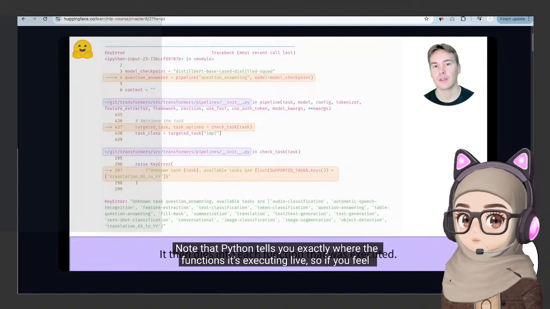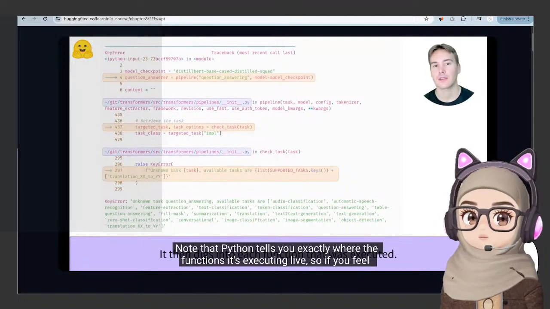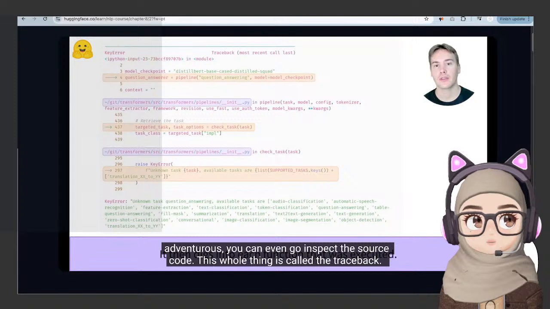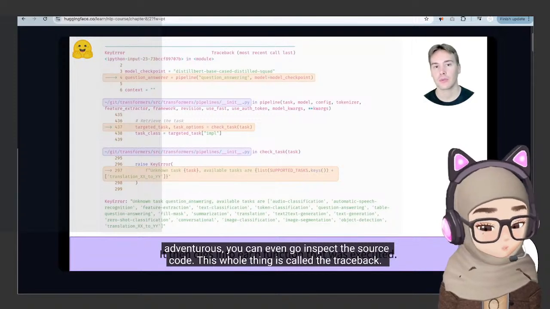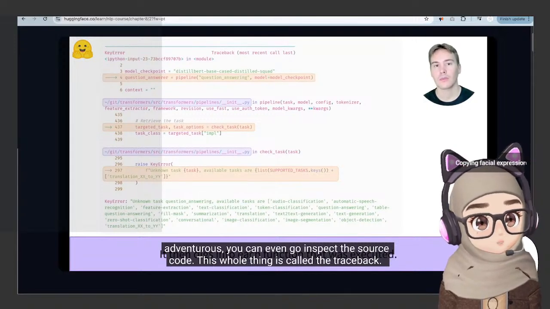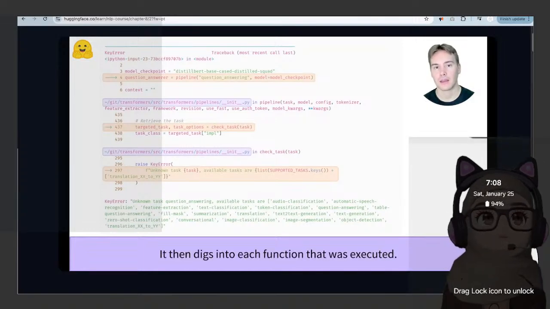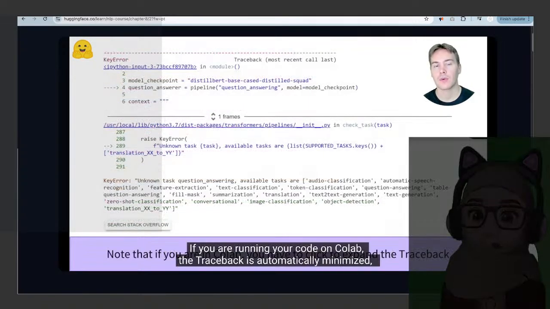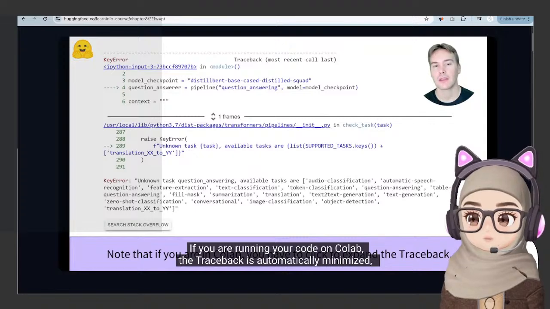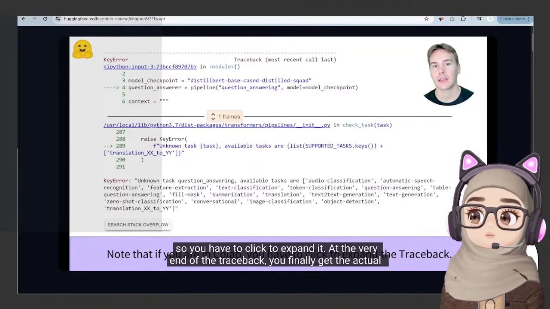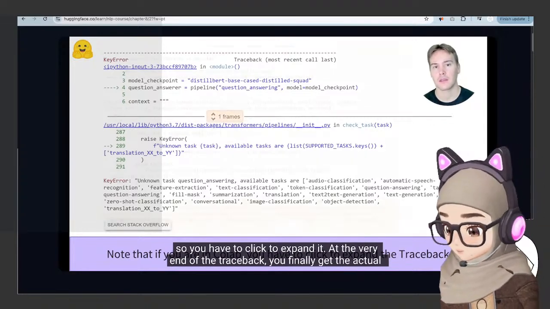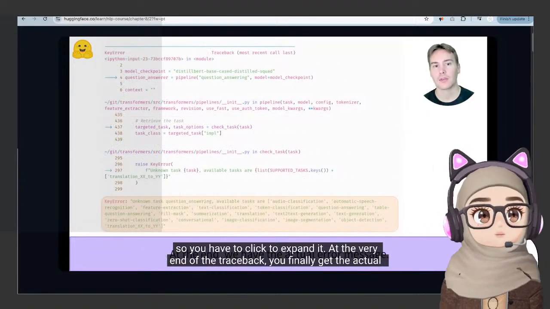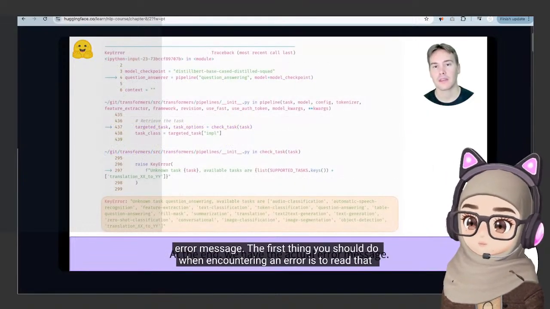Note that Python tells you exactly where the function it's executing lives. So if you feel adventurous, you can even go inspect the source code. This whole thing is called the traceback. If you're running your code on Colab, the traceback is automatically minimized, so you have to click to expand it. At the very end of the traceback, you finally get the actual error message.